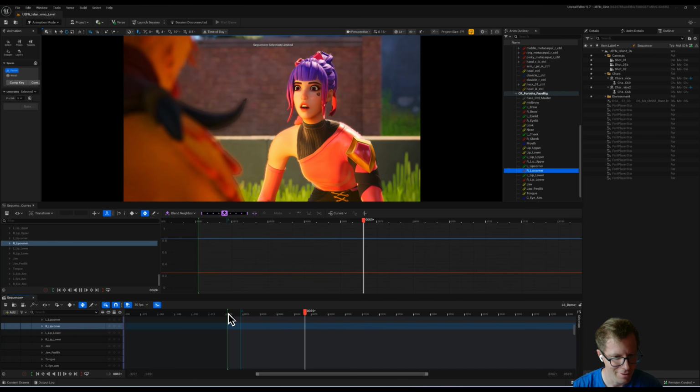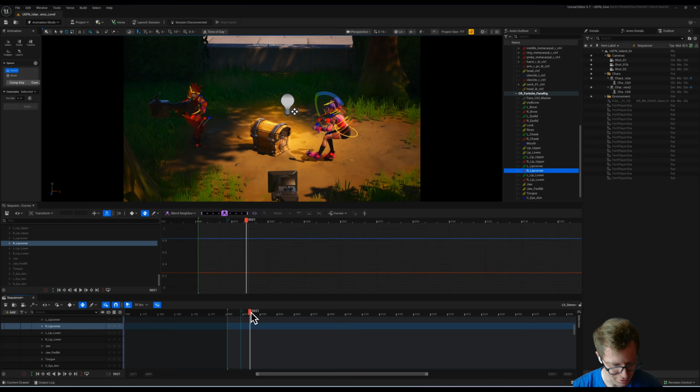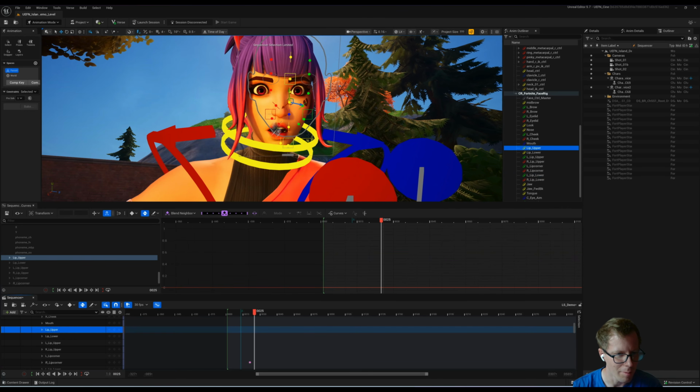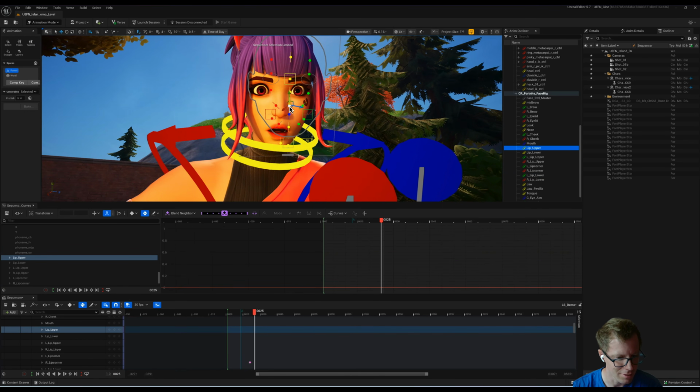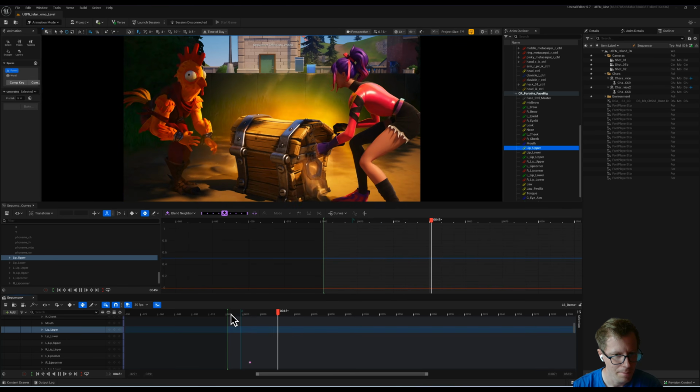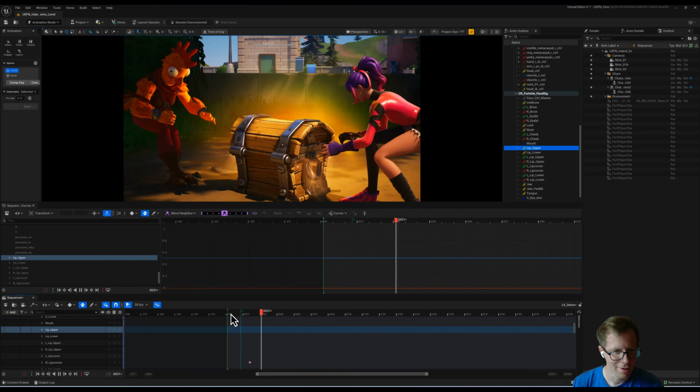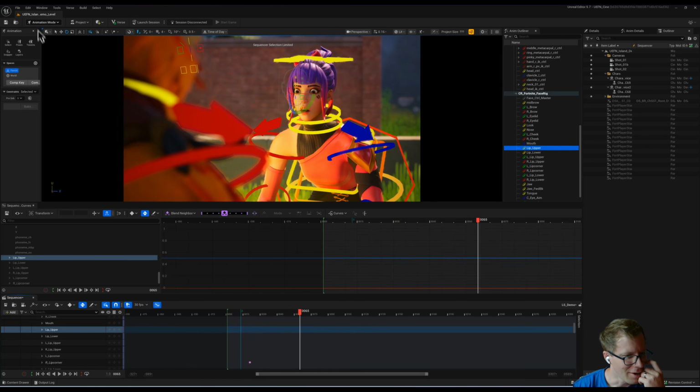Feels all right. I don't like seeing her upper teeth so much, so let me just fix that. Shift C, lip upper. Yeah, there we go. Lower that just a little bit. Yeah, okay. That's feeling good for her. Okay, now let's work on the other character.